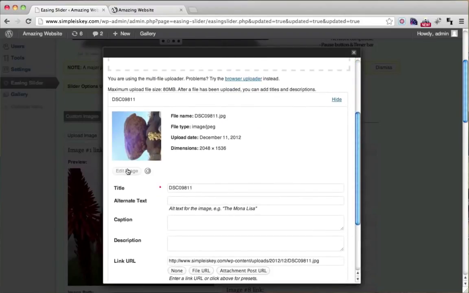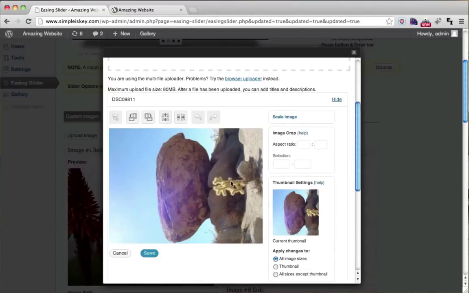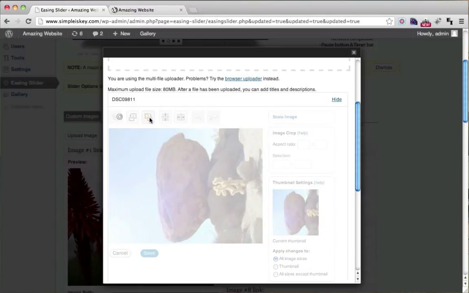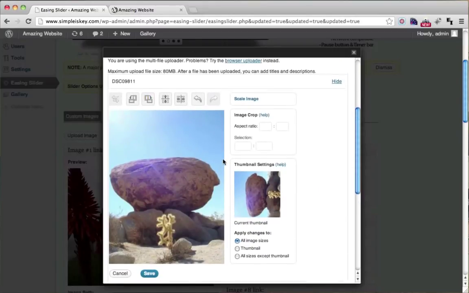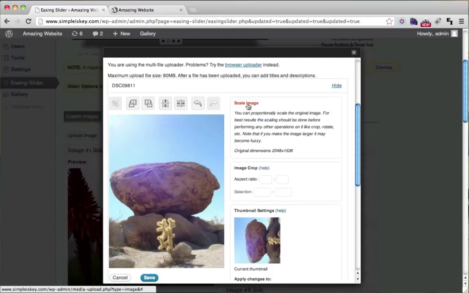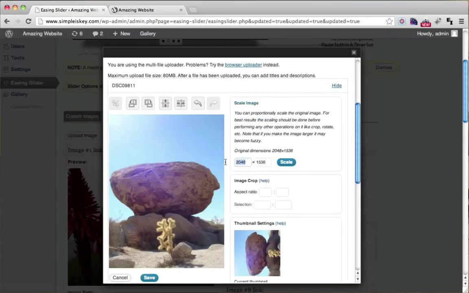Alright, let's edit image. And as you can see, this image is rotated to the left, so let's rotate it. So just click this image right here. Let's rotate it clockwise. So it's rotated. Let's actually scale the image down because it's too big. So width, again, let's make it 500.